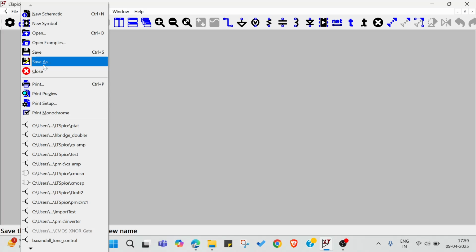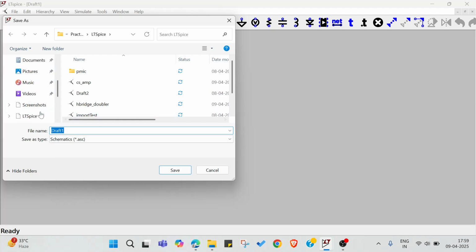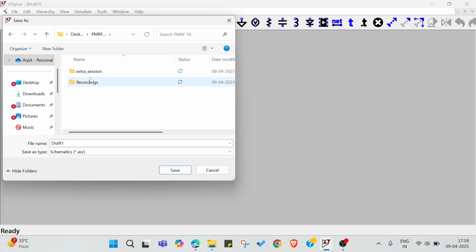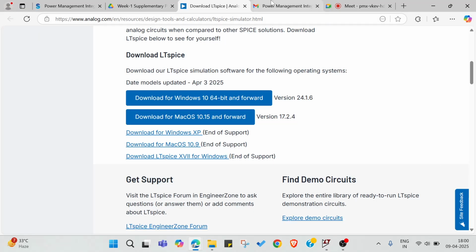First we will save this file. I'm going to save it in this live session folder, let's say in WordPad, and just save this.